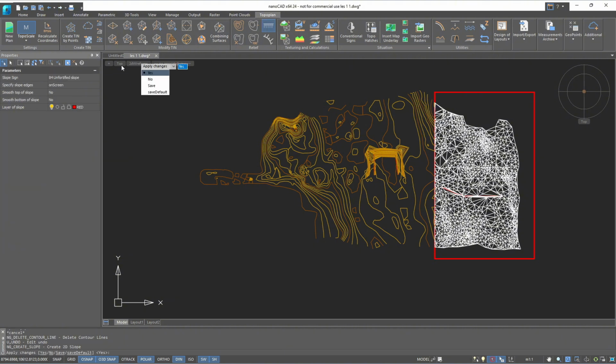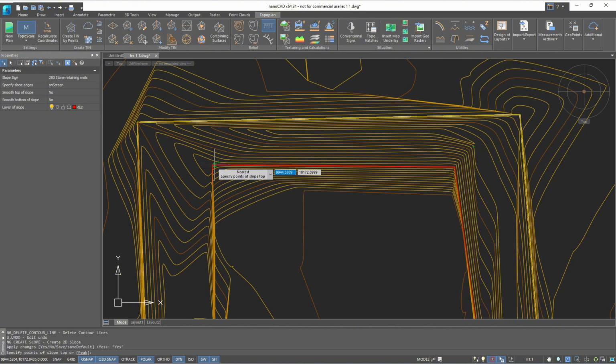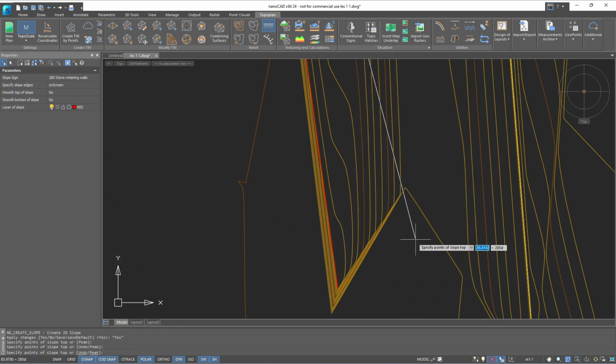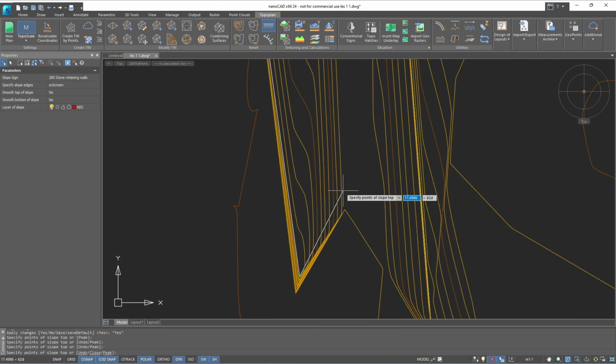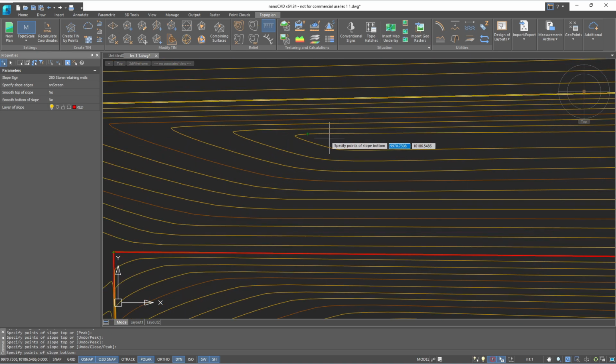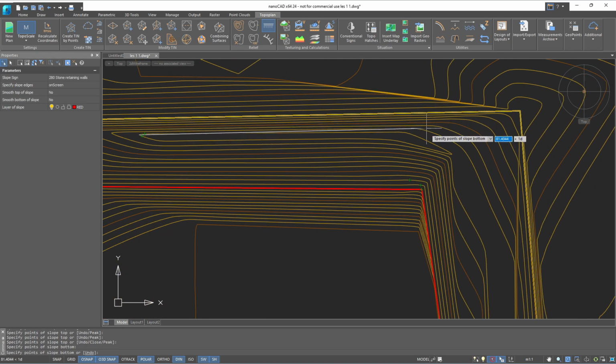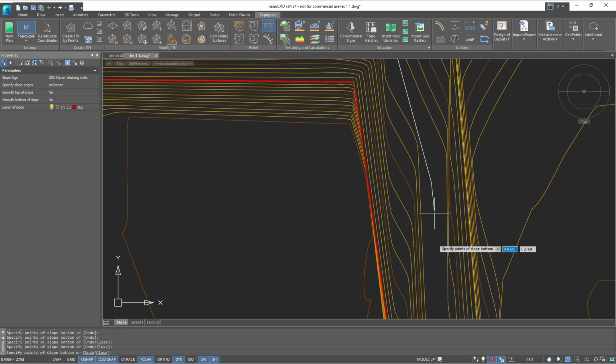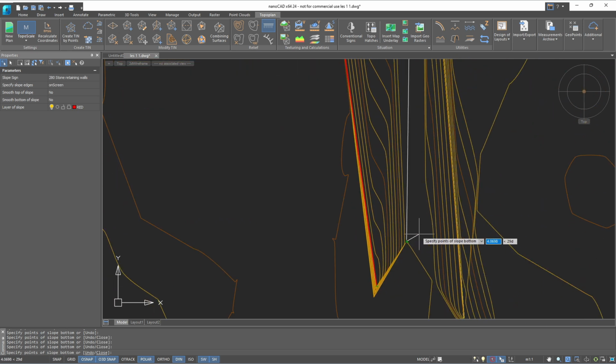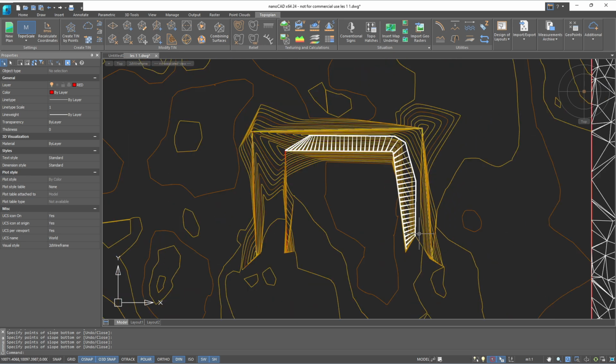In the settings, you can see the slope sign parameter, which can change the display of this slope on the drawing. Set the value in this field to 280 stone retaining walls, leaving the other settings unchanged. Specify the points of the slope's top, and then the slope's base. We see that our slope is displayed on the drawing.